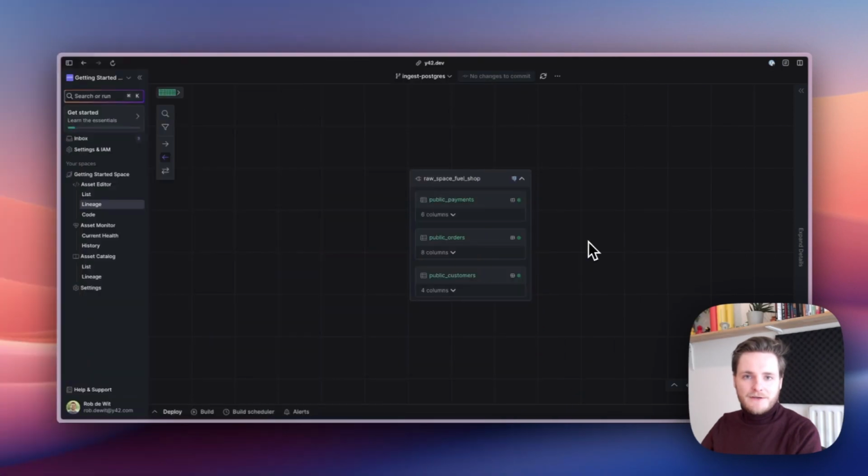Now that we've ingested our first data, it's time to start working on the fun stuff, and that's the data engineering. So we've already got our first step in the pipeline, namely the ingestion, and from here on out we can start transforming it and providing outputs that are useful, for example, in a dashboard or for a business analyst.